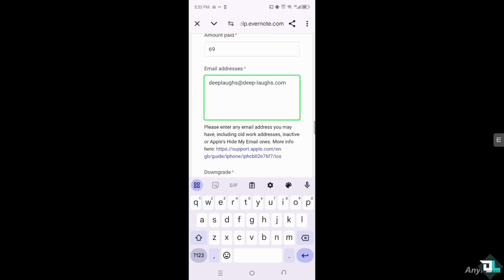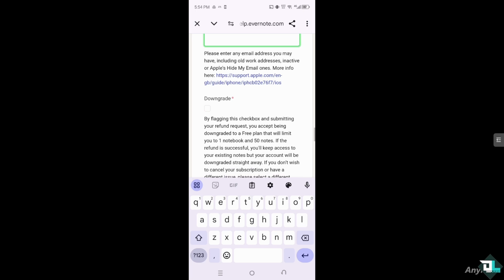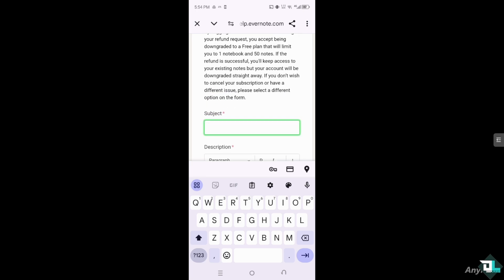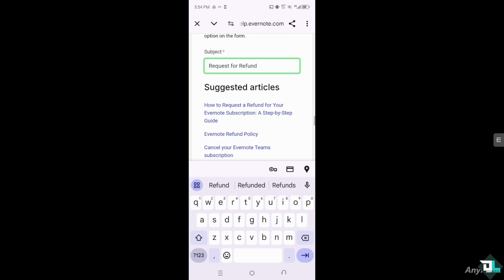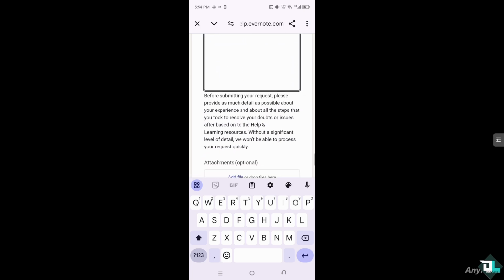And then the last thing is, are you going to downgrade? No, we're requesting a refund instead. If you want to downgrade, click on this section right here. But here, I'd like to request a refund. Put in all the information here. You can also submit an attachment like a screenshot for supplemental information.